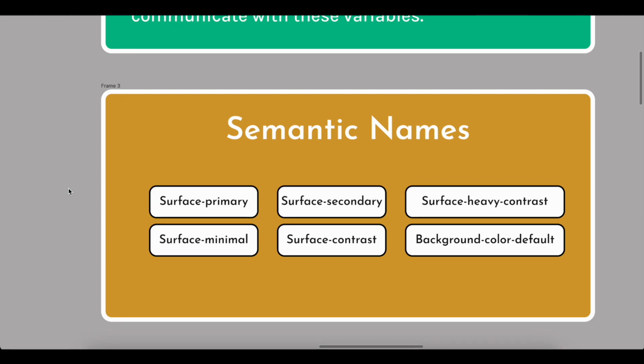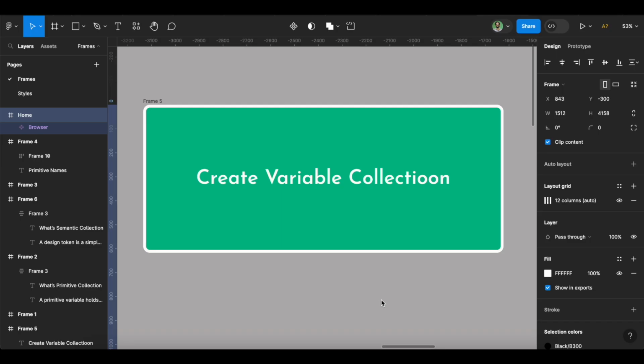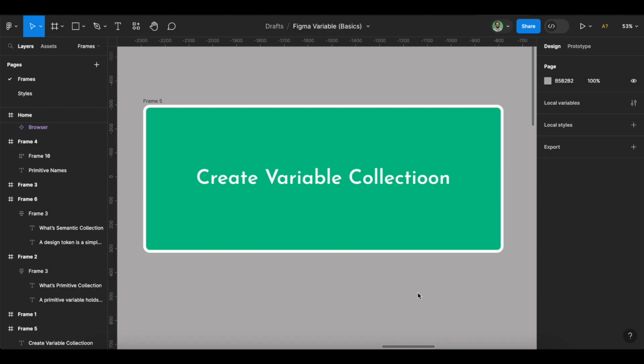Don't worry, maybe you are confused, maybe it feels chaotic, but I will demonstrate how you can create a design variable collection for your existing or next project. So I'm gonna create our first variable collection. To create the first variable collection, you need to deselect all of your frames. Then you can see our right side panel. You can only see local variables, local styles, export pages. So these are our design panel.